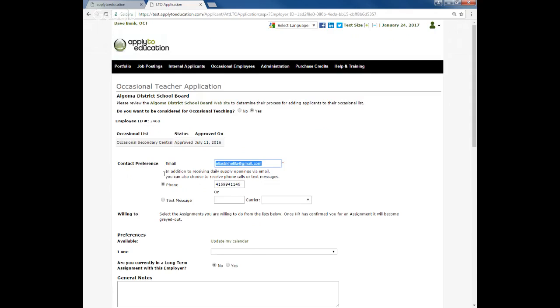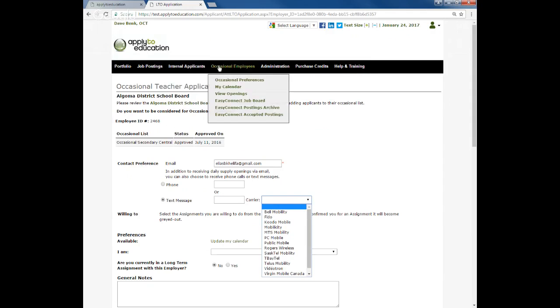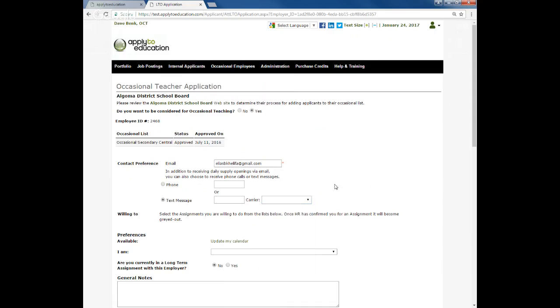So with every supply assignment that's offered to you through EasyConnect, you will get an email. Additionally, you have the option of either selecting to receive a phone call or a text message. Okay, if you choose to receive a text message, just as you can appreciate, you'll be forced to log into your applied education profile so that you'll be able to go in and accept your offered assignment. I'm going to walk you through that as well. So let's assume we want to have this set up as phone number.